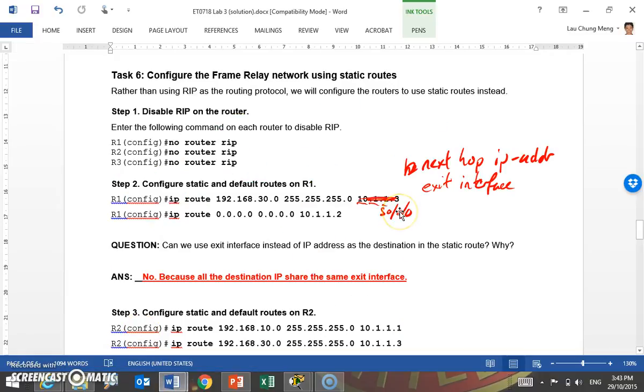So in this case, we cannot use exit interface. We should use next hop IP, because we have all the destination IP share the same exit interface. This exit interface is shared between R2 and R3. Then some of you may ask, in that case, we should always use the next hop IP. Why should we use the exit interface?